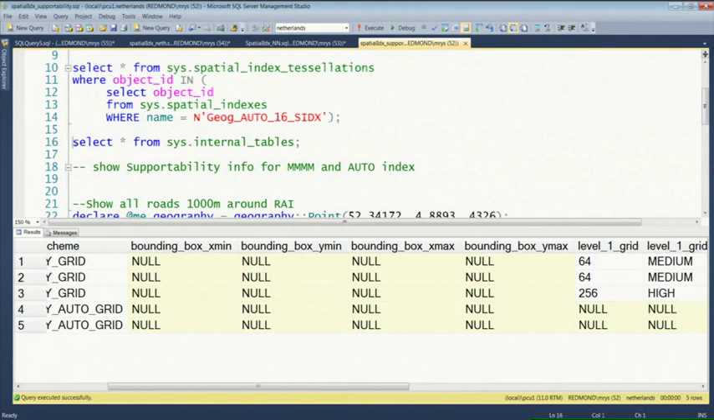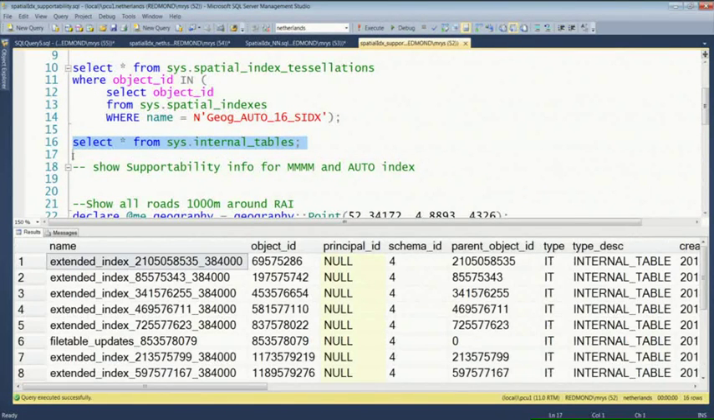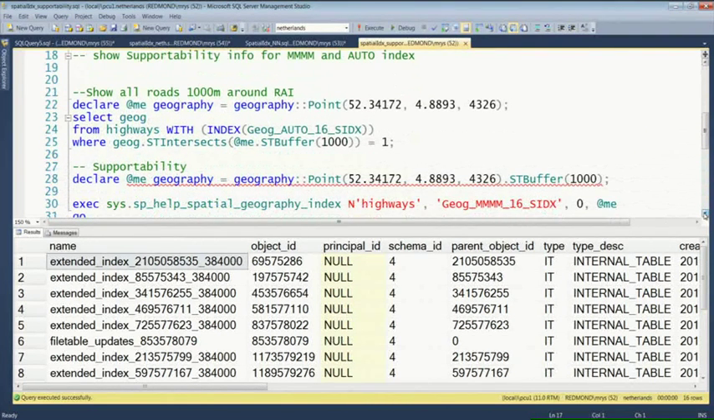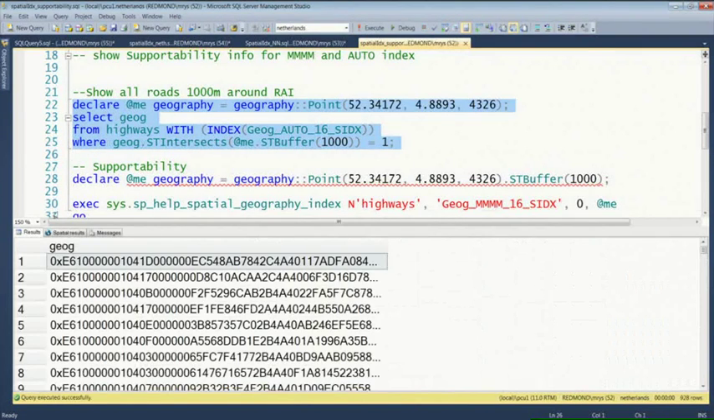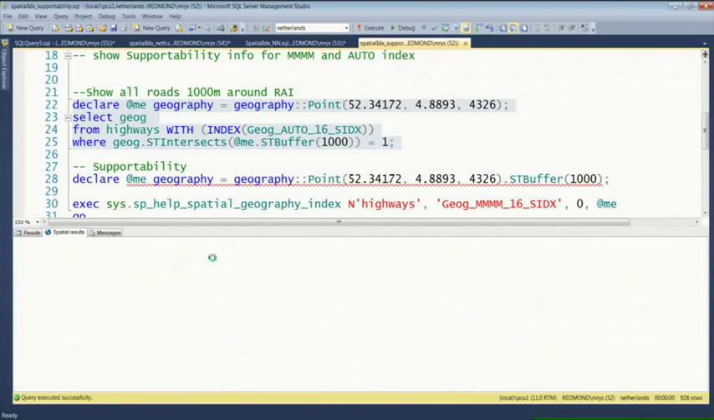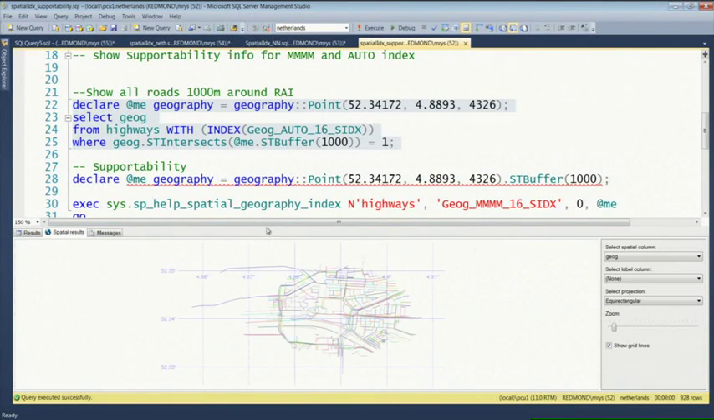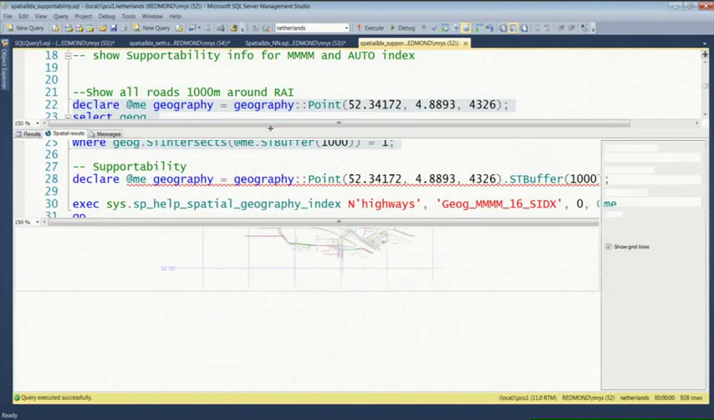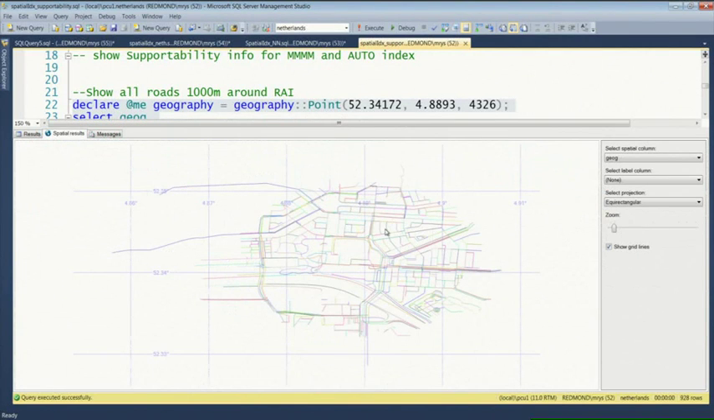You can also look at sys internal tables, and you will notice that you have the extended index tables there that actually contain the data used for storing the index data. So now let's look at the query again. Remember the one about the roads around the Rye? Let me just run it again and show you the result quickly. So this is the result of all the roads around the Rye, which is this location here.